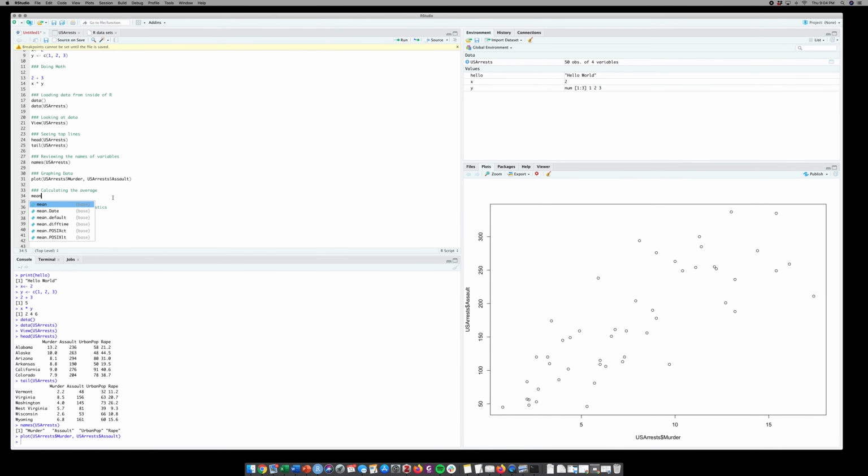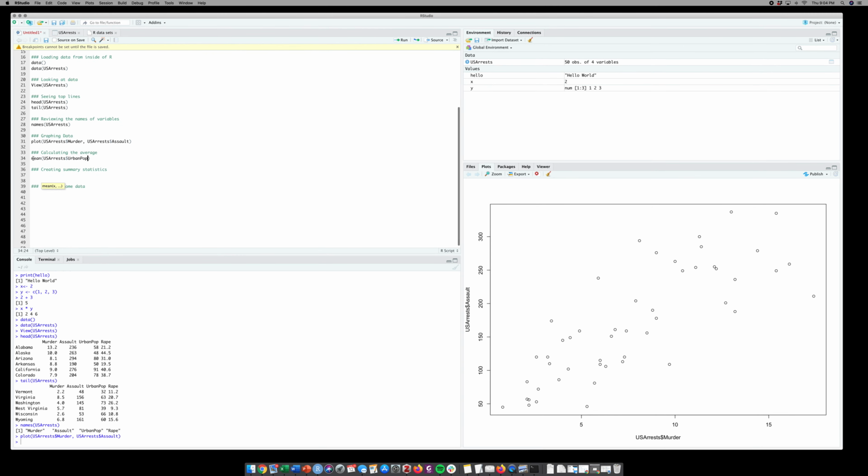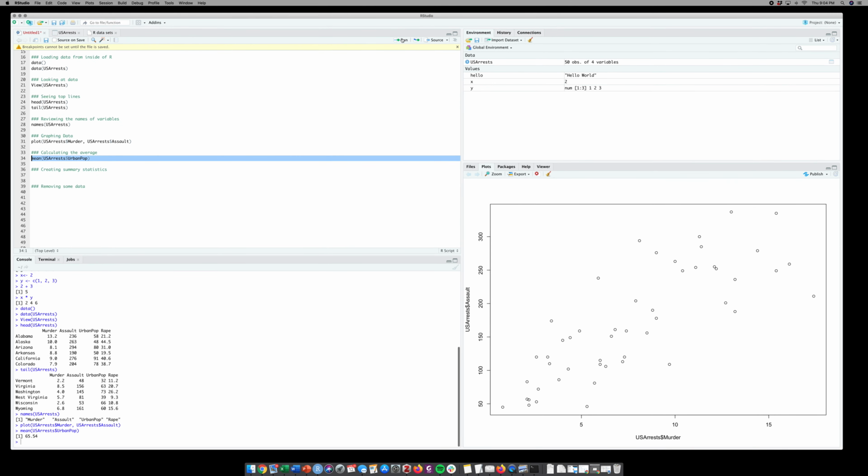If I wanted to calculate the average for one of these columns, I could do that with the command mean. And so I could do this for any of the columns, but I have to tell it which column I want to look at. Let's take a look at the urban population. And so this is doing the math for me again. It's figuring out the average value for urban population in this data, and that's 65.54.